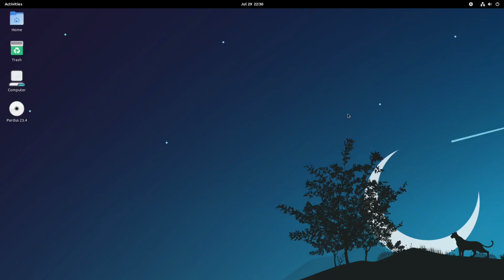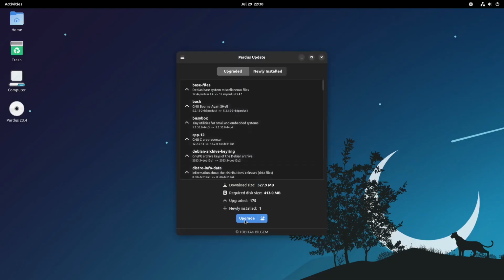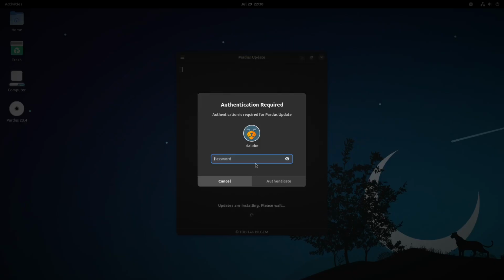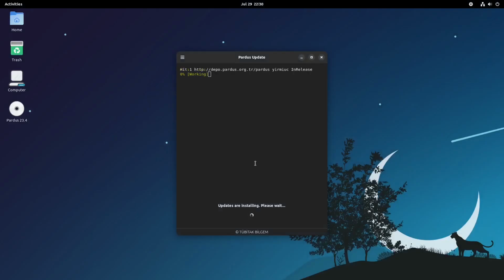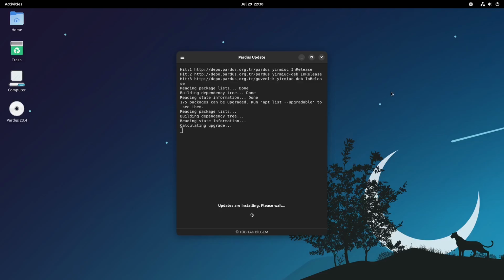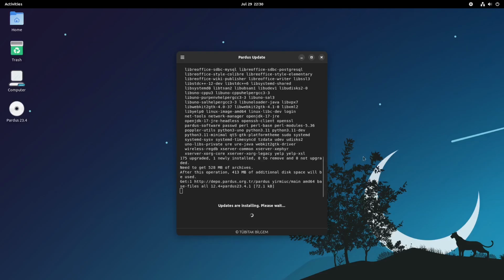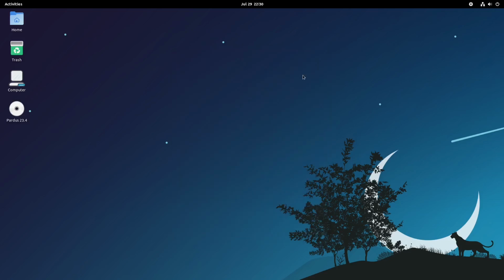Let's just check the update. Okay, update and upgrade. I'll be okay with that one. Password is required, so let's enter our password and authenticate. As you can see, it is updating. Okay, let's minimize this one. And of course, they have their power button right here.